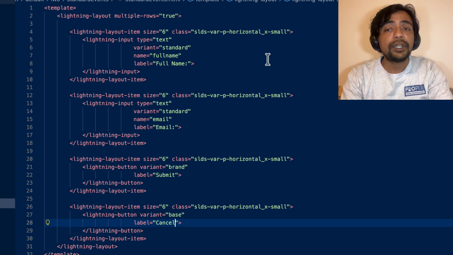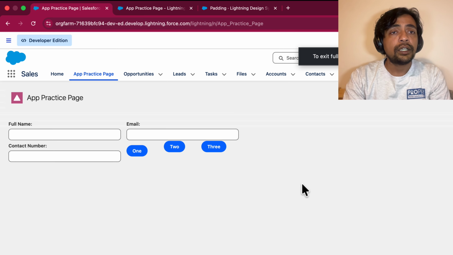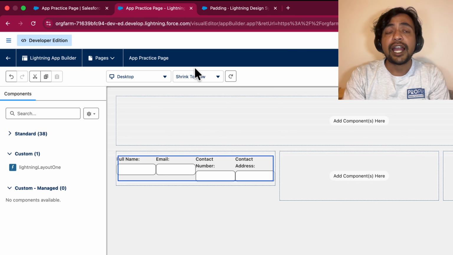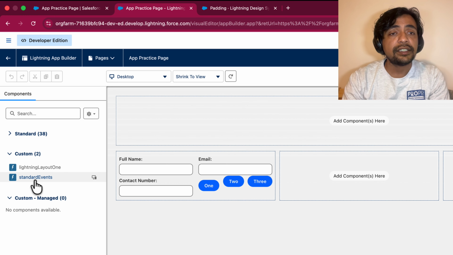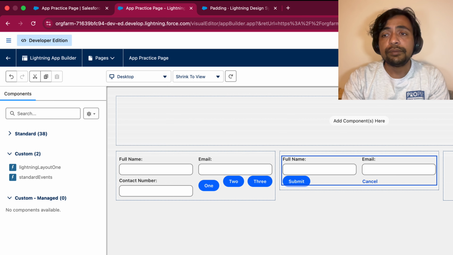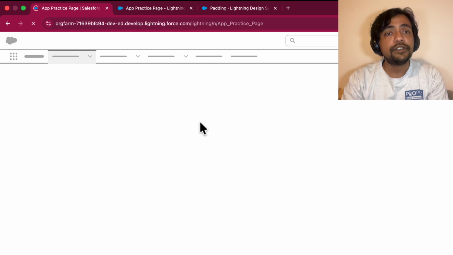Okay, so let me quickly deploy this. So it is deployed. Now we can certainly go to our org. Here in our org, I am going to the page editor in the Lightning app builder, and here I am just refreshing it. Now I am collapsing the standard and I can find my standard events LWC as well. And now I am just saving it, going back to the page and refreshing it.